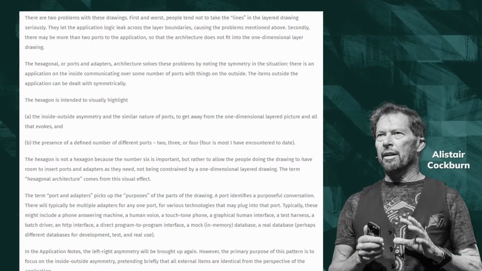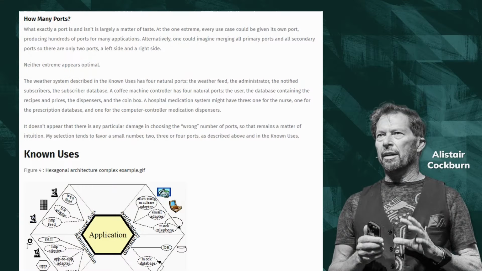Another thing, the hexagon has no real meaning. Cockburn just wanted a shape that allowed to model multiple ports and adapters, and that was in clear contrast to the layered architecture. He wanted to stress that the business logic is at the center and not on top of the data layer. He also didn't define what the ideal number of ports is.